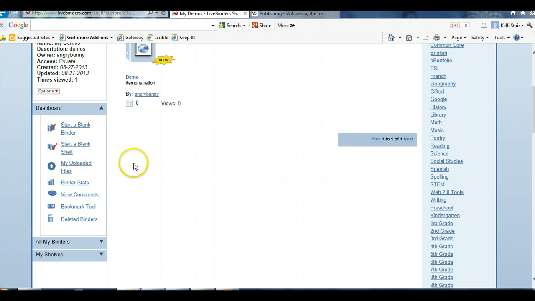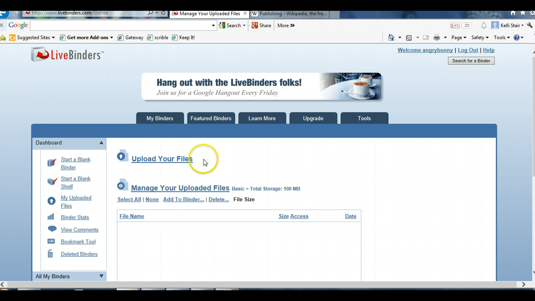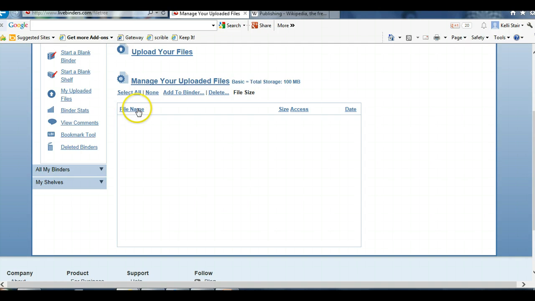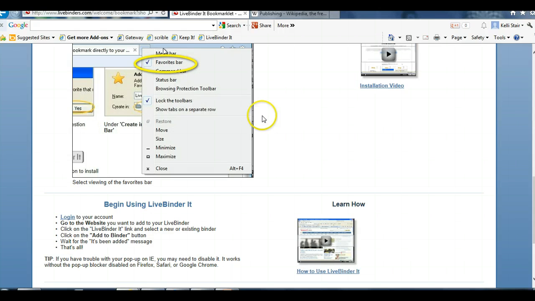Okay. Going back to here, we've got our dashboard. So we can start a blank binder. We can start a new shelf, which is what I just did. We can upload files. So you can upload files that you have already saved to your computer. You've got 100 megs of storage. So you can upload those files, and then you can store them here in the LiveBinder's dashboard, and then when you want to use them, you can save them directly to your binder, and then you don't have to upload them individually every time. And that's your basics on LiveBinder.